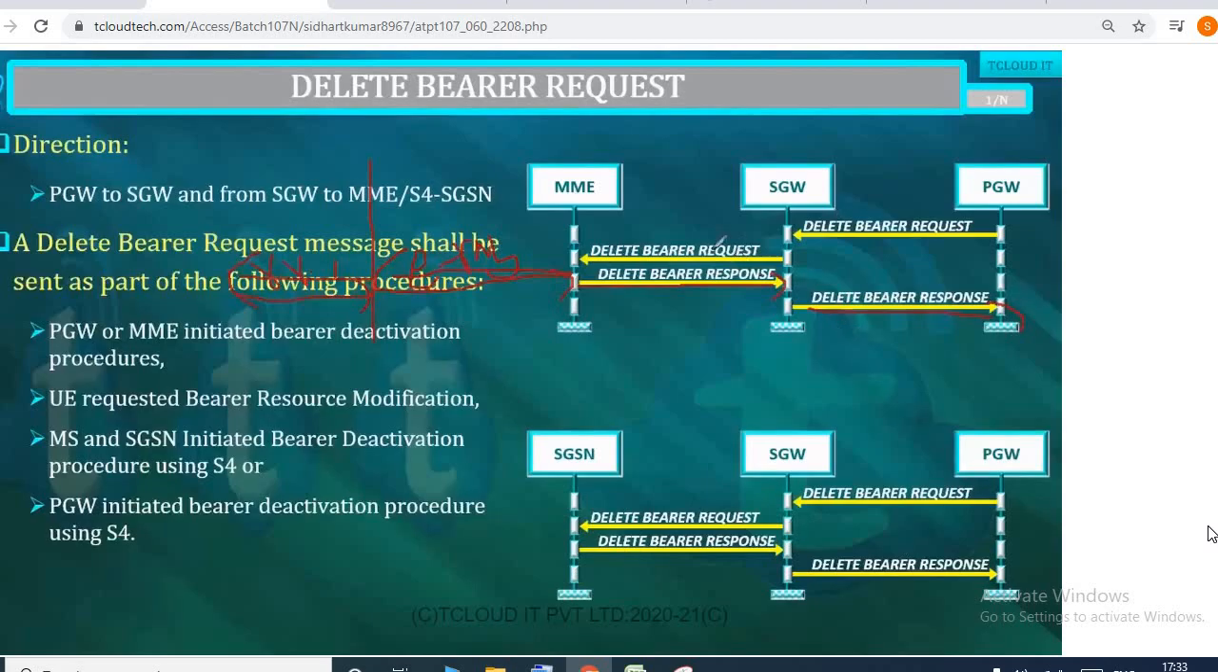This is to delete dedicated bearers that were already created, which are now useless. Mobile equipment decided not to use those dedicated bearers anymore. The corresponding application has been terminated. You don't need to use that bearer anymore. You are deleting it. In this case, only user plane tunnel IDs will be impacted. Only user plane tunnel IDs will be removed, not control plane tunnel IDs.